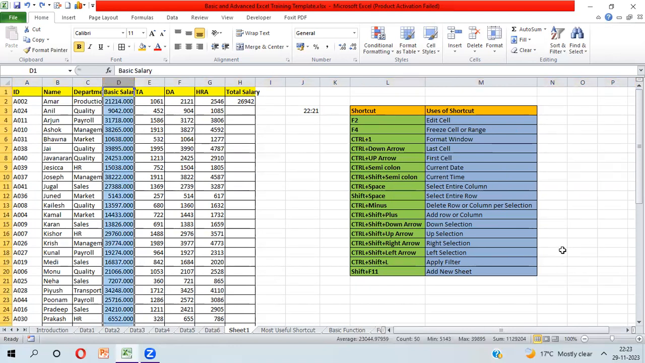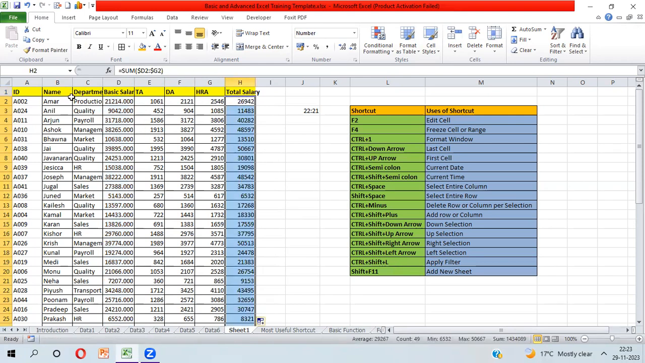Now Control Shift Down Arrow, Control Shift Up Arrow, Control Shift Right Arrow, and Control Shift Left Arrow I have already discussed. Now I'm telling you about the next function, Control Shift L. Control Shift L is used to apply the filter. You can put your pointer anywhere in the data and press Control Shift L. See here, your filter is applied.